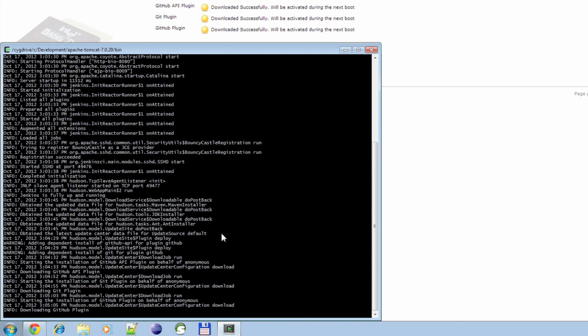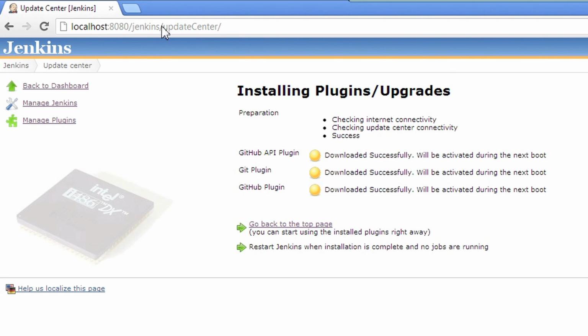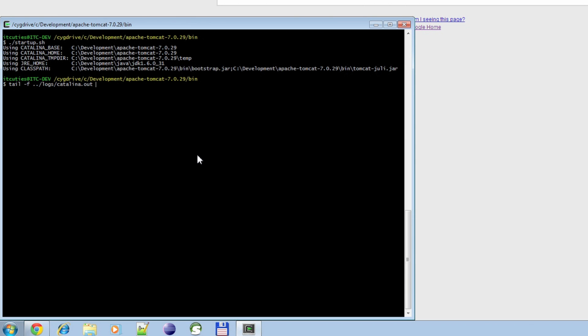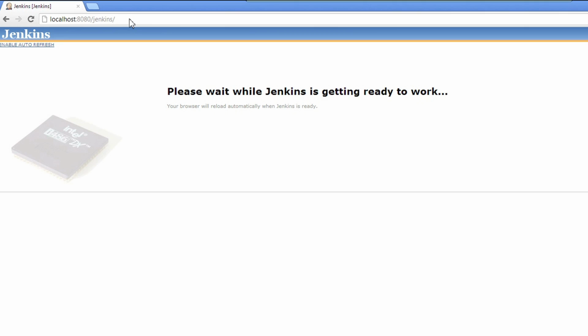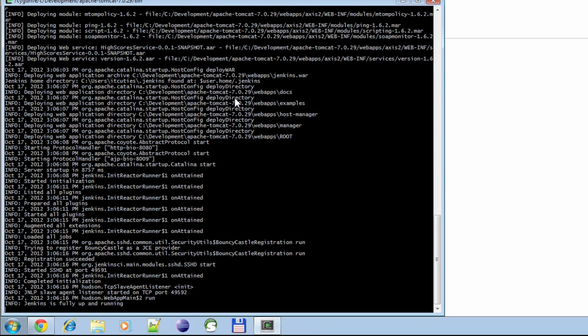Restart the server. I'm ending the tail command and calling the shutdown.sh script. Okay, Tomcat is down. Now call the startup.sh script to start Tomcat. The Jenkins application is starting up. Here it is. Now, I'm going to configure Jenkins so that we can use Maven, Ant, and Git tools in our builds. Have a look.